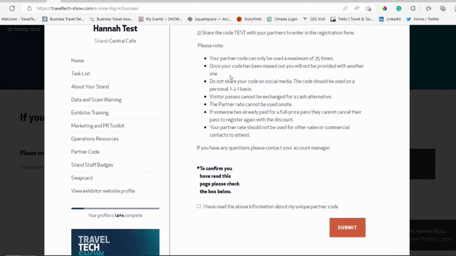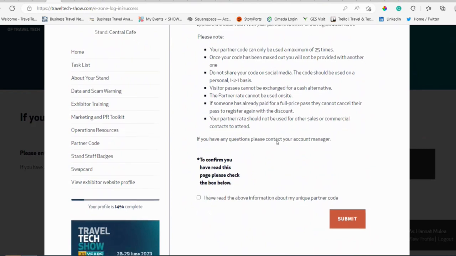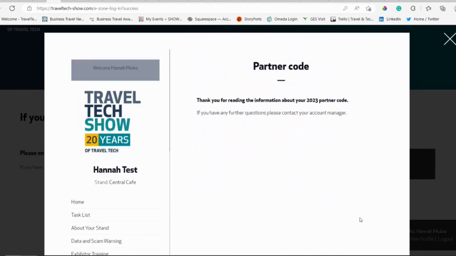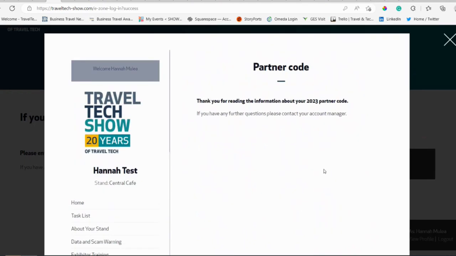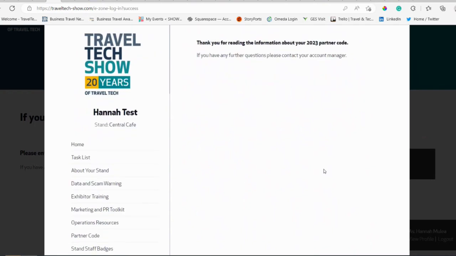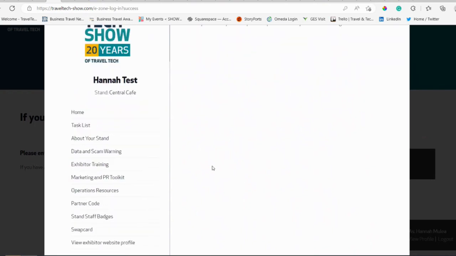Here are some additional notes that you will just need to be aware of with the partner code, and some T's and C's that will need to be followed. You can obviously read more information via the Ezone. Once you have done that, again, you can just check this box down here and click submit. And that will again confirm that you've read the partner code or used it and update your task list.